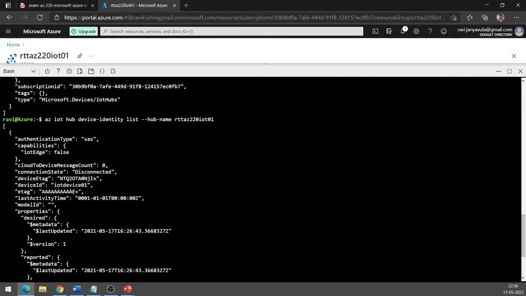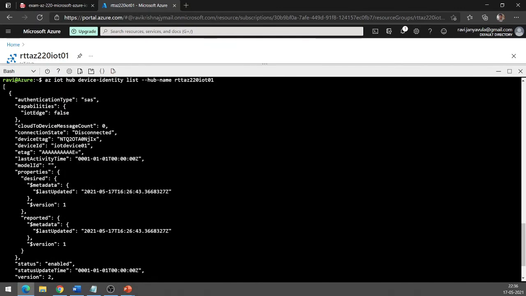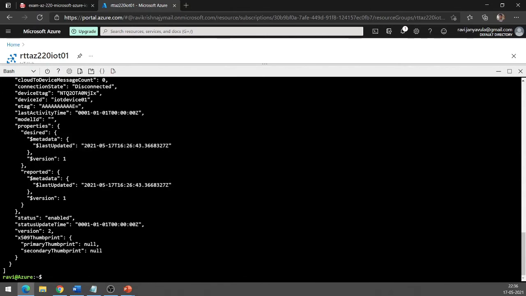So if you scroll up in this JSON, you can see that there is one device currently, which is iot-device-01. So now let us create a different device in the same IoT hub.